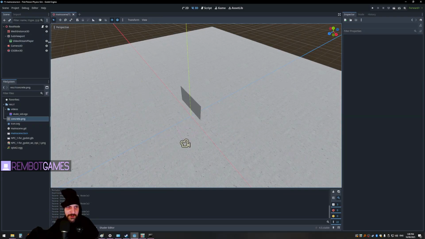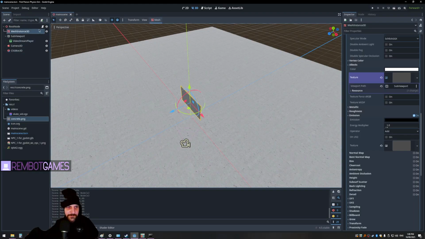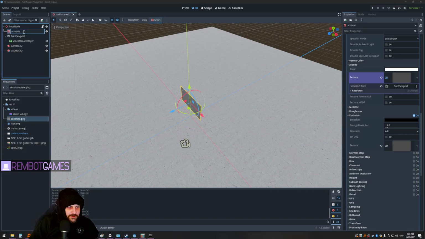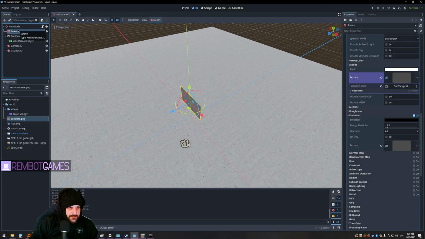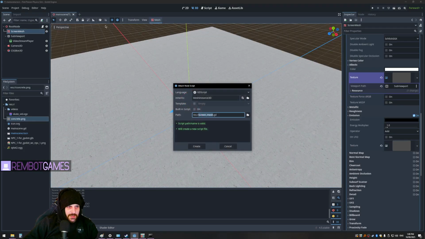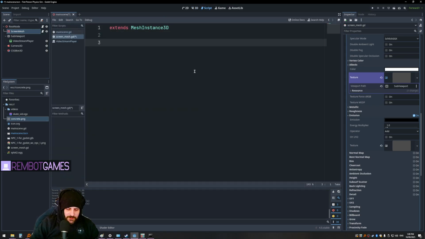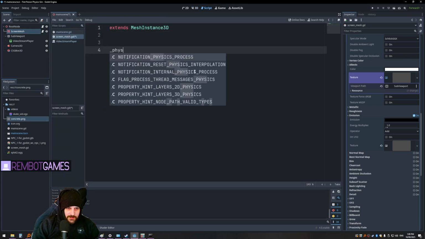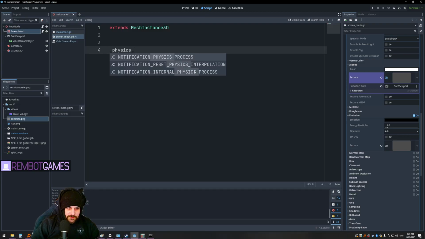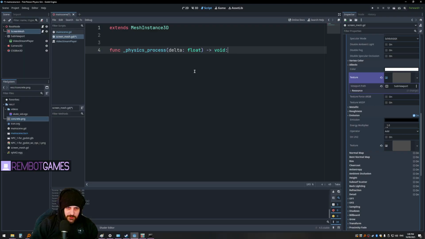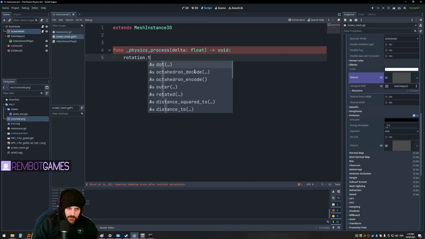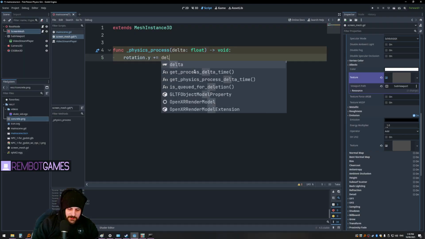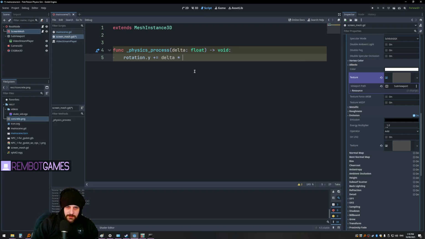Actually, no, before we do that, what we're going to do is make this screen spin. So I'm going to add another thing real quick. Screen. We're just going to change the name to screen mesh. And then we're going to add a bit of code. On the physics process, it's going to spin. So it's rotation.y += delta * 3. Let's go 5.